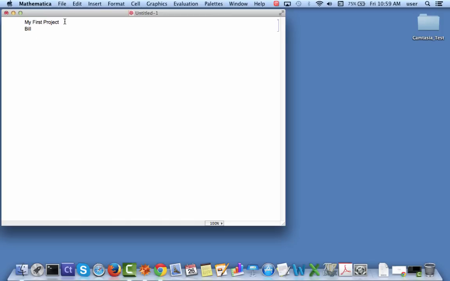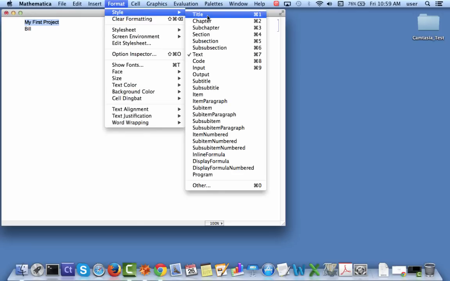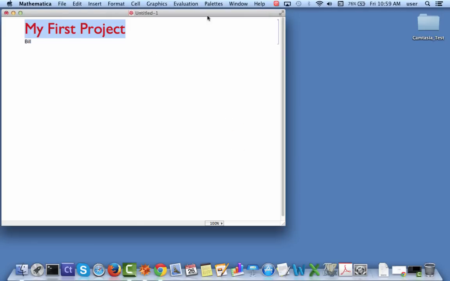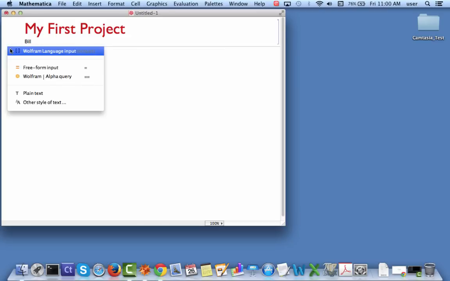It's very easy for us to change the font within a text cell. So if I highlight My First Project, I click Format, Style, I can make this the title, which just makes it larger and colors it red. You notice that I clicked underneath the text cell and my cursor is sideways now, and this will create a new cell. Mathematica will assume that you are putting a math input unless you change using the plus sign to some other kind of input.